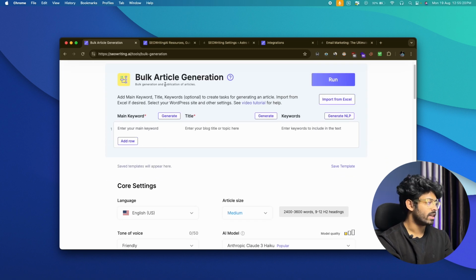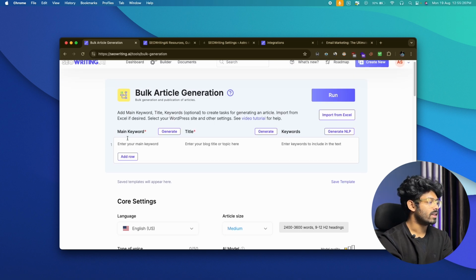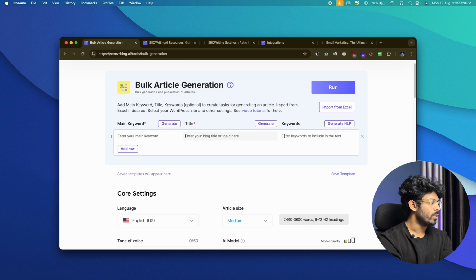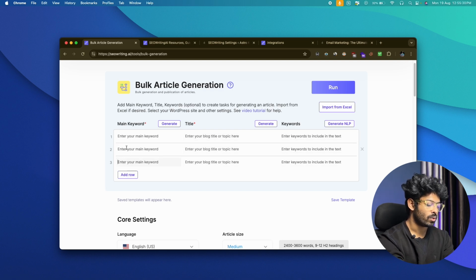But if you want to publish, let's say up to 100 articles in a single click, you can use this one. So first you have to enter a main keyword, then the title and keywords. You can repeat the same steps. Say for example, I want to write an article about SEO, next about affiliate marketing, next about any other random topic. I can enter the actual title.